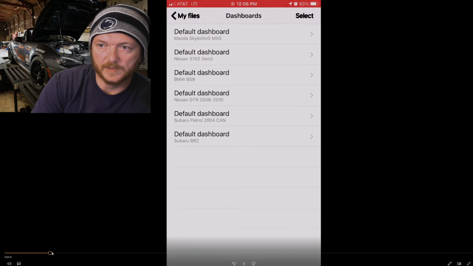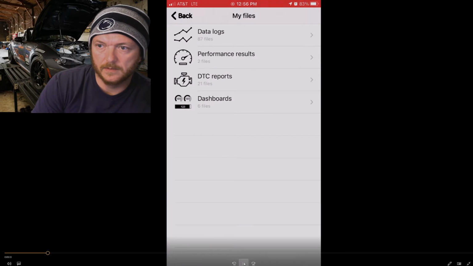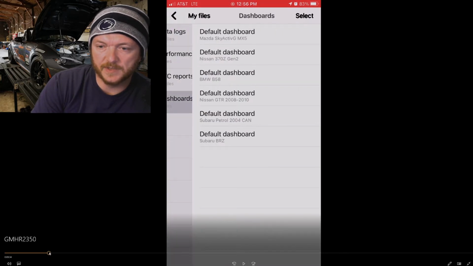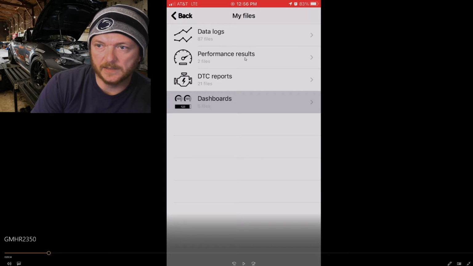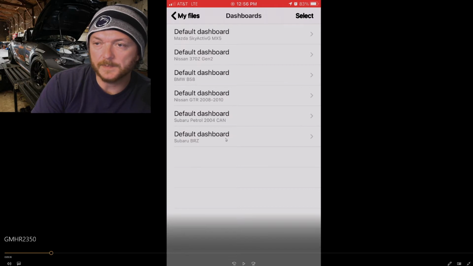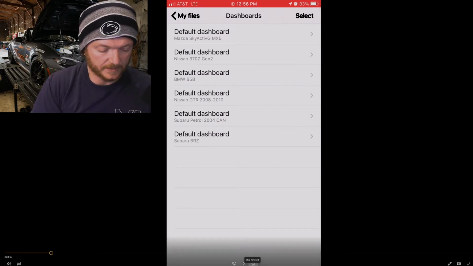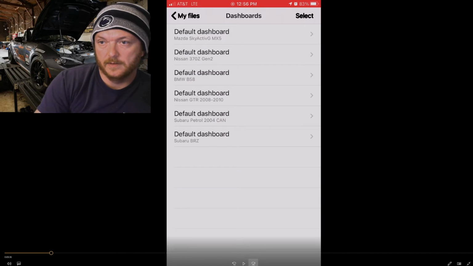So we'll start out going to the dashboards, and what you can see under the files section, you have a few different options. We have our data logs, the performance results from all the testing that you can do in the car, any trouble codes that you're going to get, and the dashboards. And we're going to talk a lot more about the dashboards. So here you can see some of the more common ones that we've used. We have the SkyActiv G, the Nissans, as well as our Toyota Supra, which is under the BMW B58. I'm just going to silence our notifications here so we get a little bit less of our audio.